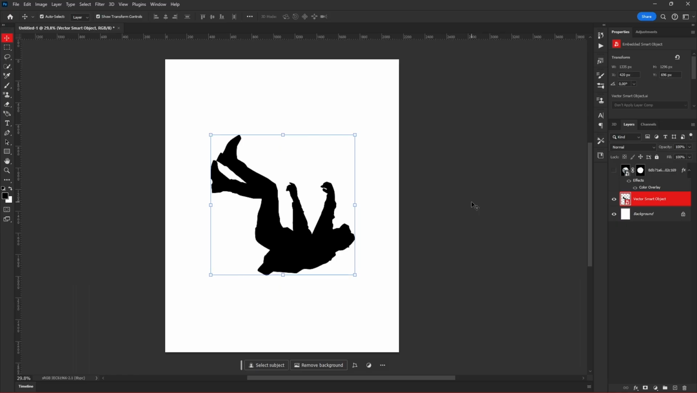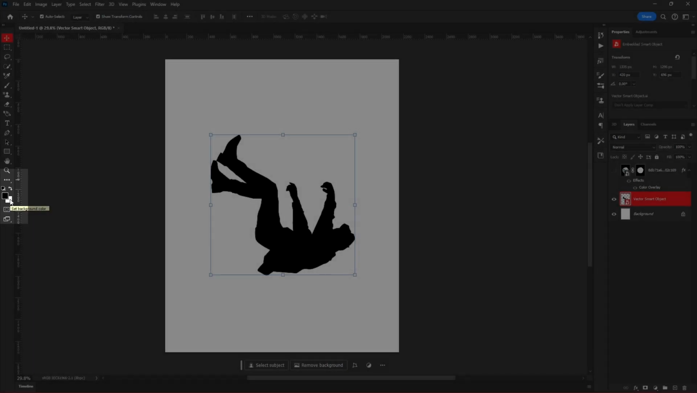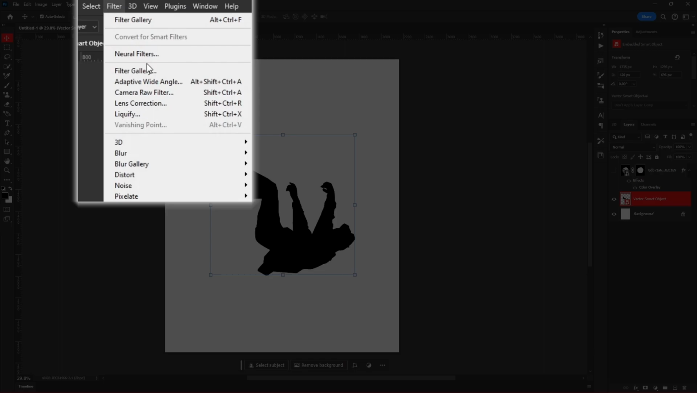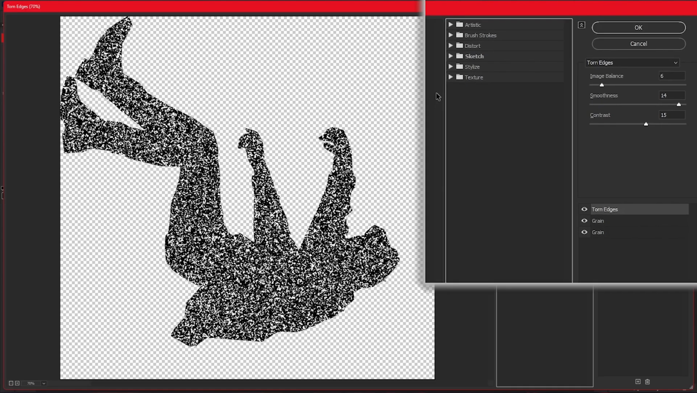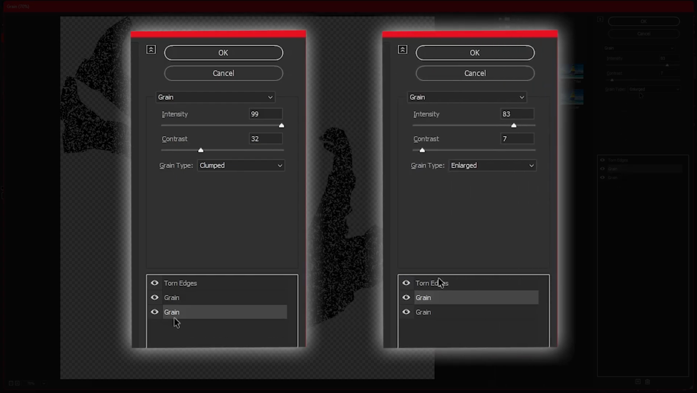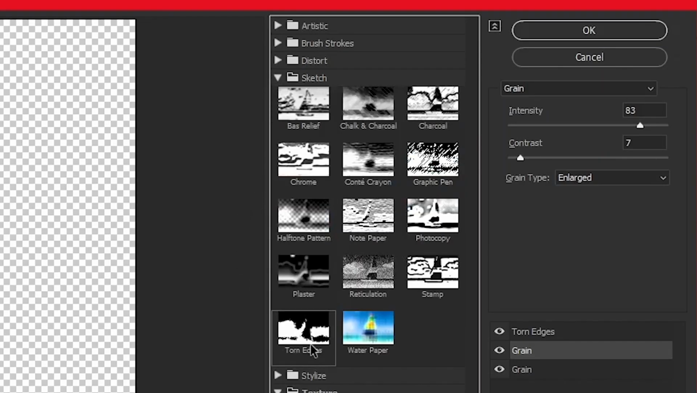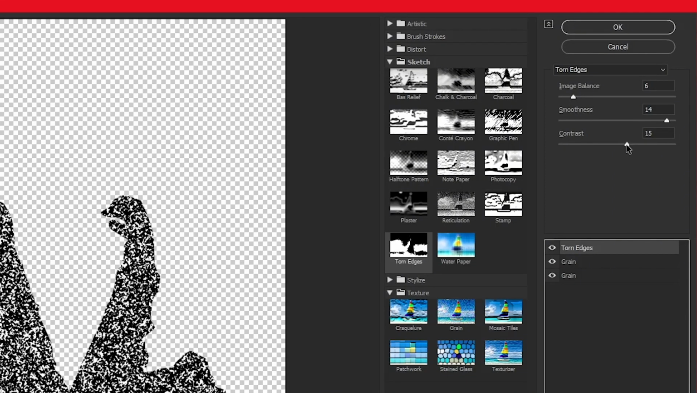Once you have your silhouette ready, make sure your foreground and background colors are set to black and white. Then go to Filter, Filter Gallery, and in the Texture folder, add 2 grain layers. First one, set the grain type to clumped, and the second one, set it to enlarged. You can pause this video and copy these settings. Then in the Sketch folder, add the Torn Edges layer and copy these settings. Play with the sliders until you're satisfied, then hit OK.